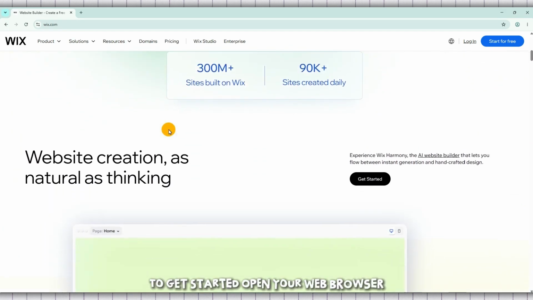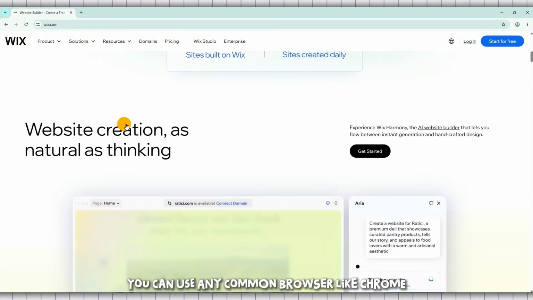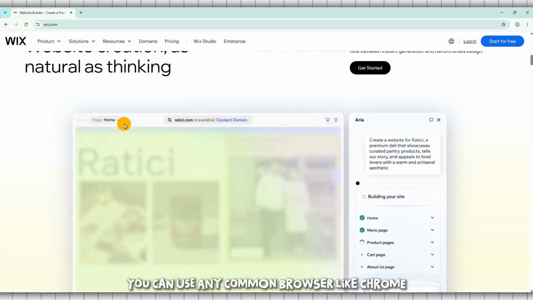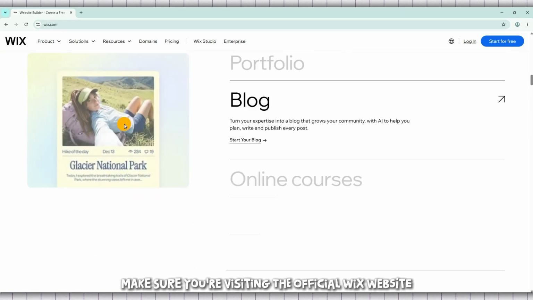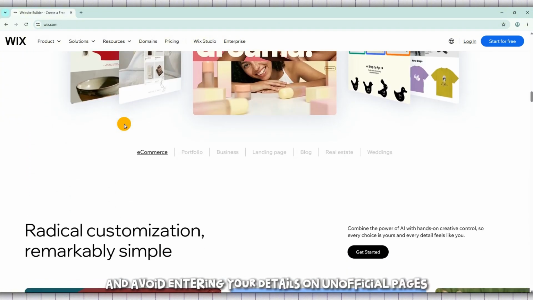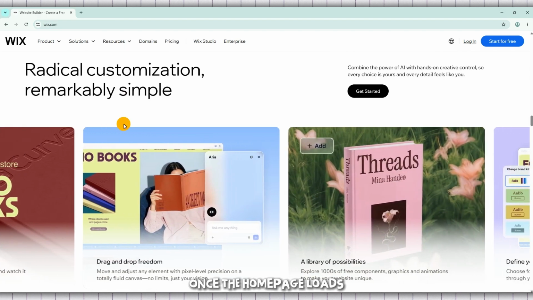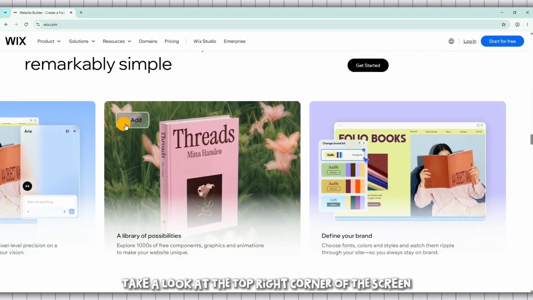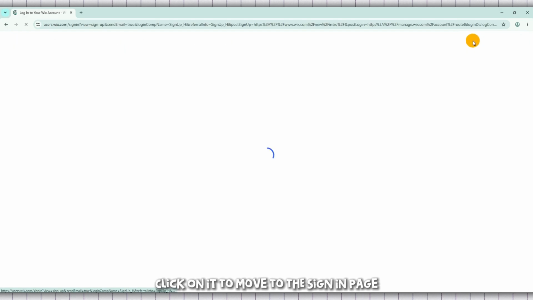To get started, open your web browser and go to the official Wix website. You can use any common browser like Chrome, Safari, Edge, or Firefox. Make sure you're visiting the official Wix website to keep your account information secure, and avoid entering your details on unofficial pages. Once the homepage loads, take a look at the top right corner of the screen. You'll see the login option there. Click on it to move to the sign-in page.